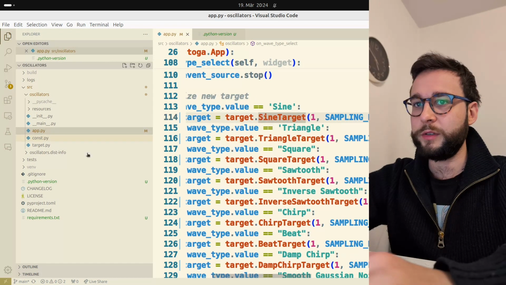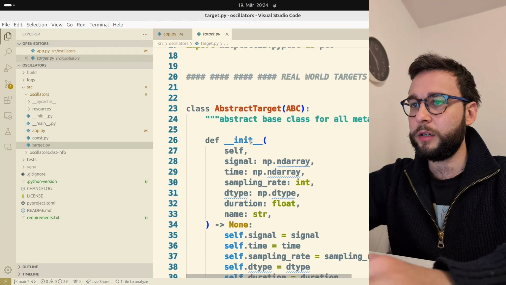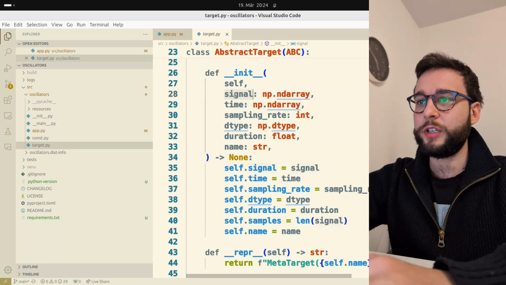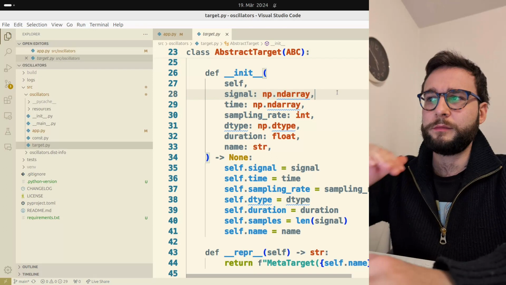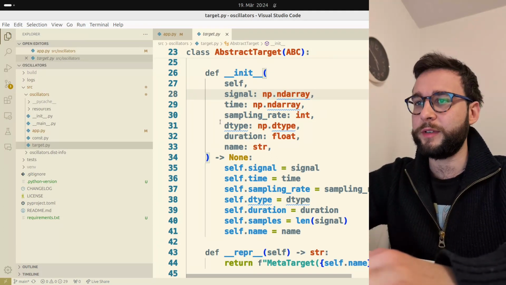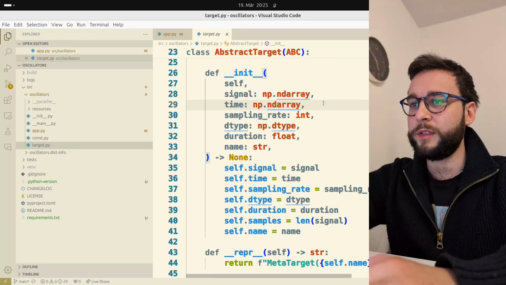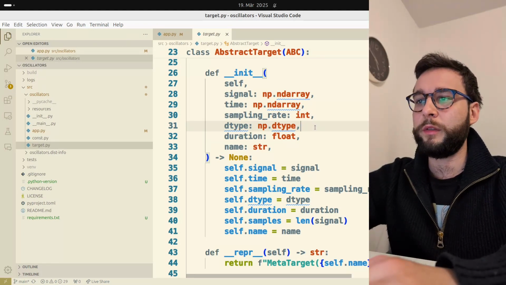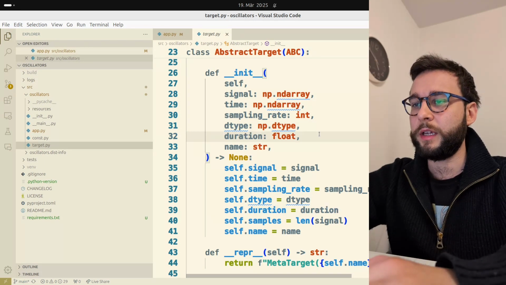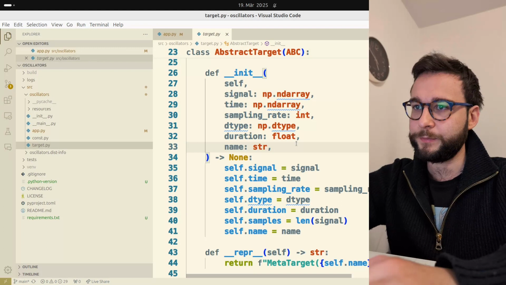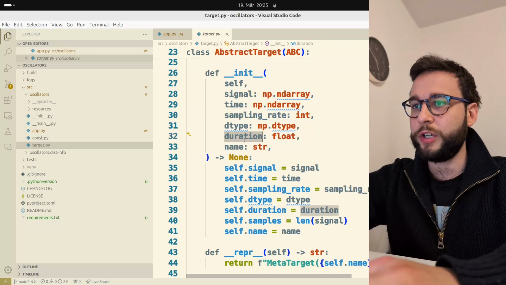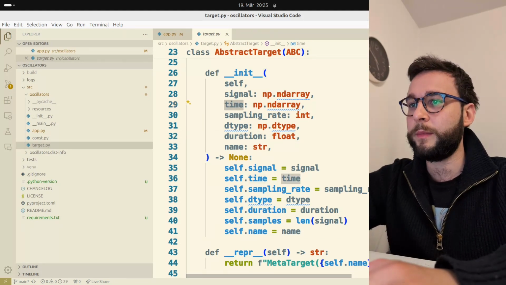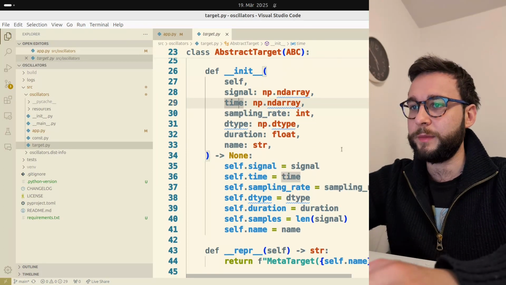If we go into the target module, we have specified here an abstract target class with a bunch of properties. So we have signal, which is the Y. It's in essence the amplitude of a signal. Time is, well, the time representation, a sampling rate, a data type. So for example, int 64, 32, float, etc. We also have a duration that we can specify and a name. So time is an array, while duration is a single value. And of course, we can, for example, compute time from duration and sampling rate and vice versa.